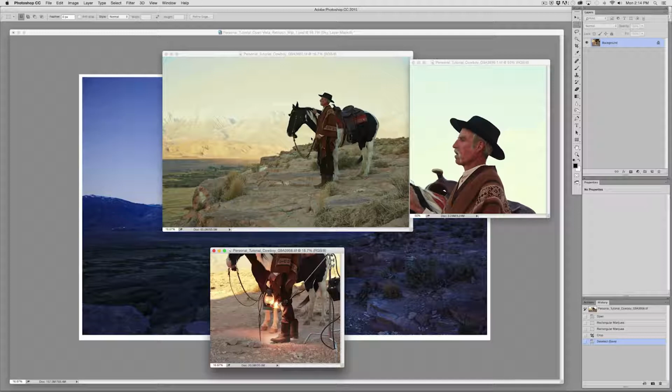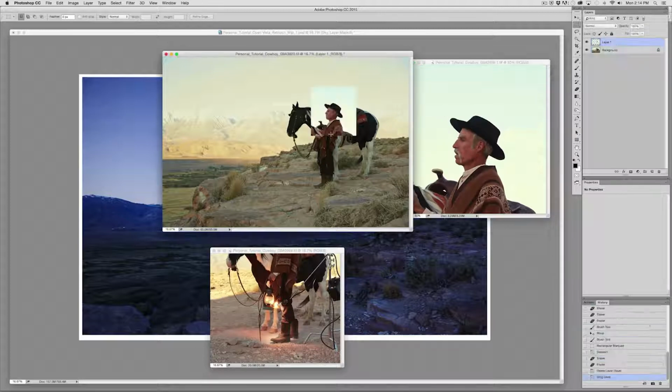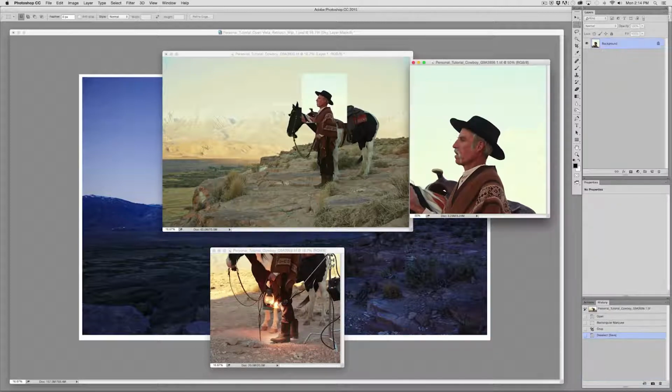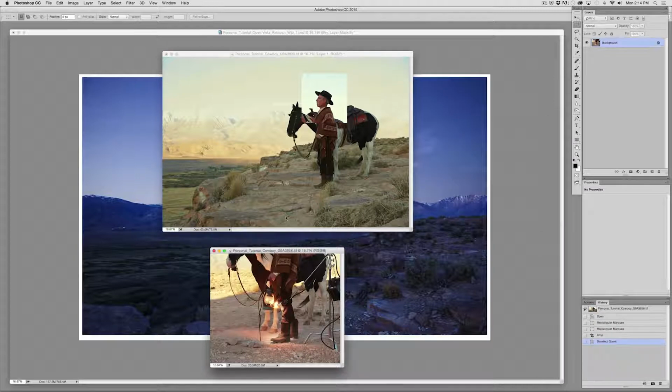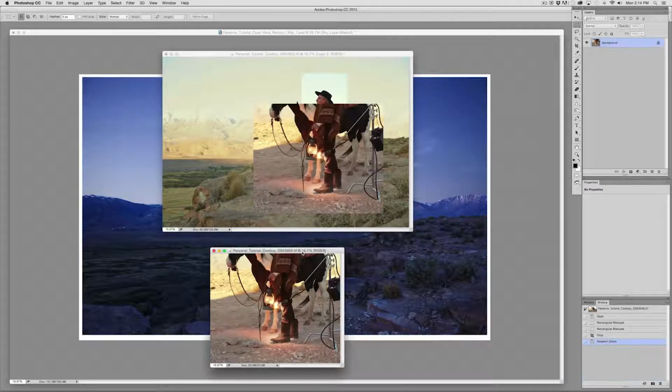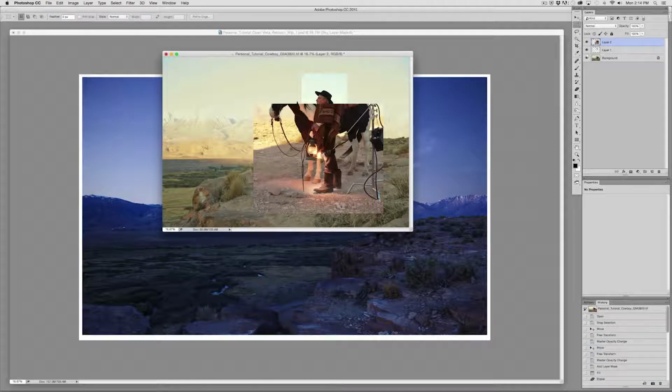So we're going to do this in a couple of rounds. We're going to start with this head and we're going to drag it in here. And again, you see I just have my selection tool. I hold down the command key, which gives me the move tool, and I drag it over. We're going to do the same for this part right here. And we're going to put it in and we're going to close that out.